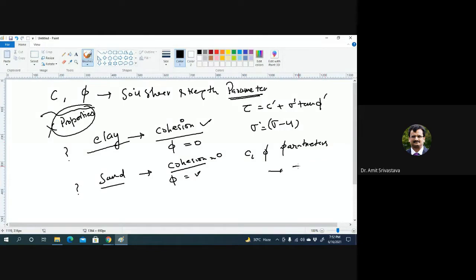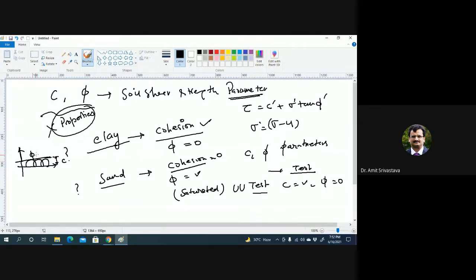basically test dependent. Is it not? It depends on the kind of test that you perform. Suppose you perform a UU test on saturated clay. You will get a C value, but your phi value will be 0, because you get a horizontal line. If I'm able to convey the right message, all these Mohr circles will be horizontal and you will only get a horizontal envelope, and because of that you will have only a C value and your phi u value will be 0.